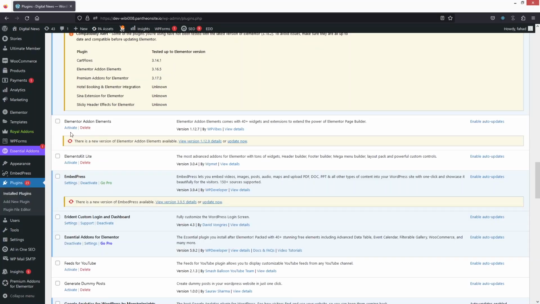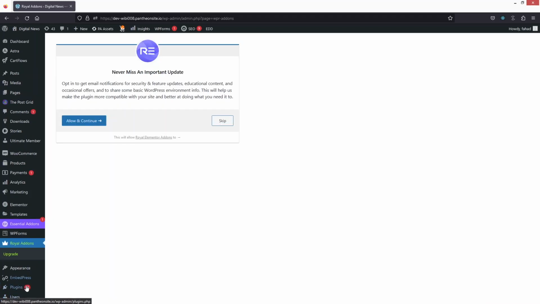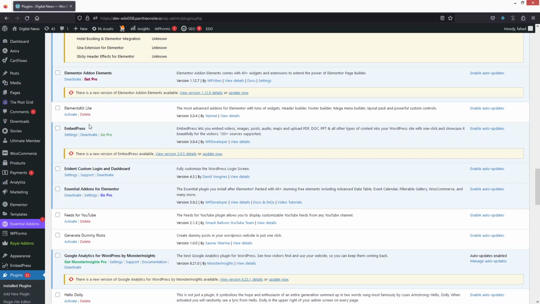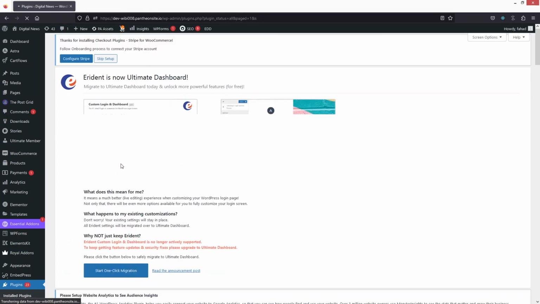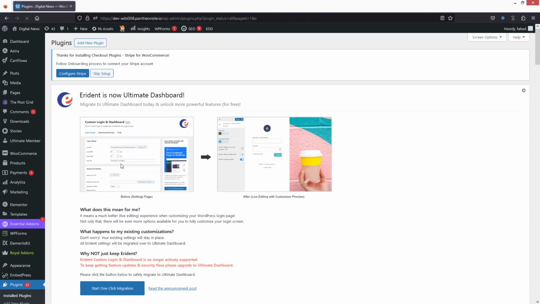Now I have to update the Elementor add-on here. Let's go back to the installed plugins. Now lastly, let's update the Elements Kit. We have activated all of the 4 different plugins.